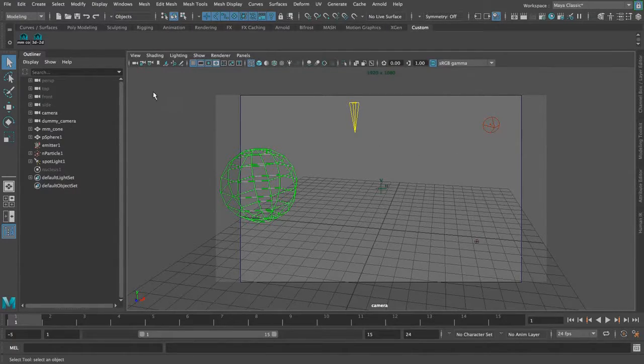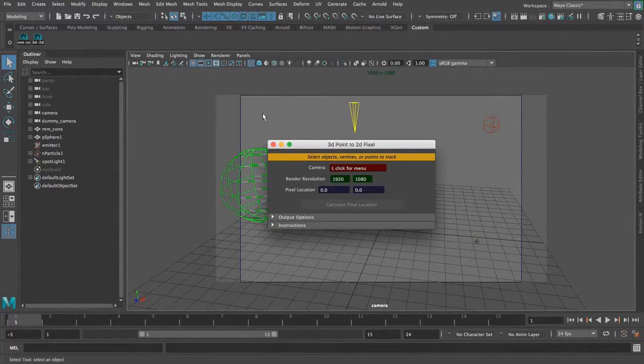I have it on my tool shelf, so I'll just click on this icon that says 3D to 2D and I get this small, simple interface. The orange banner at the top is not a control widget, but serves as a basic instruction or reminder to the user on how to use the tool.